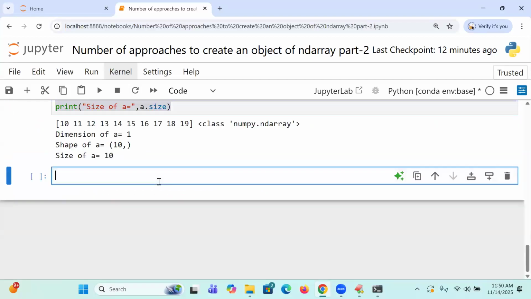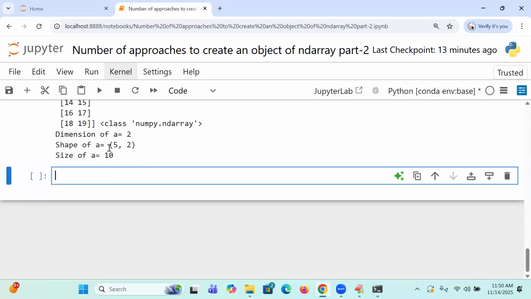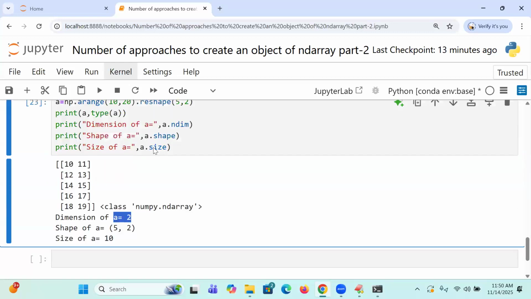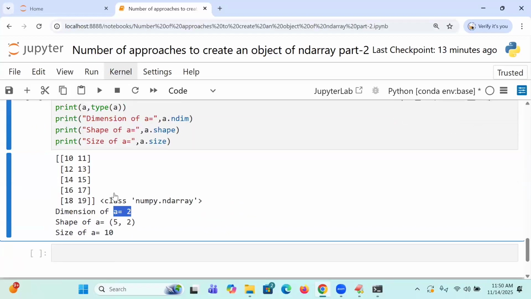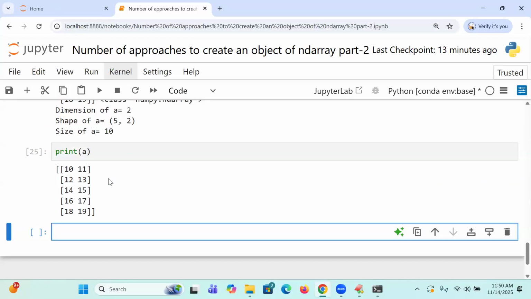Now I want to ask you one beautiful question. A dot, what is this? Reshape of, I'm going to write it, reshape of 5 comma 2. Very nice. So I got it. The dimension, also called shape, is 5 comma 2. Dimension is 2. Earlier dimension was 1. So now if I print A, it is going to print like this only.